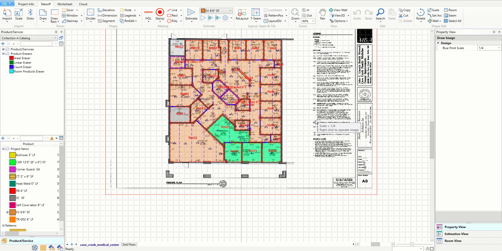Today, I'll be going over roll allocation in MeasureSquare 8. The roll allocation feature is useful when you have multiple rolls of the same carpet and want to set up dyelots. To demonstrate this feature, I'll be using this medical center project with a 6-foot 6-inch wide sheet vinyl.